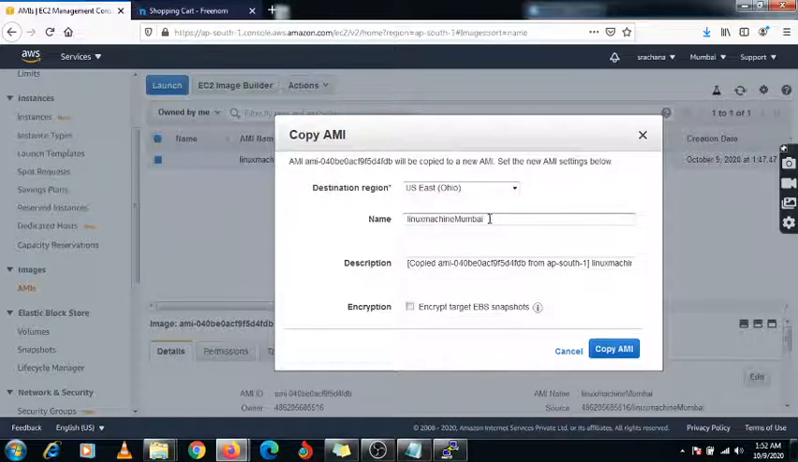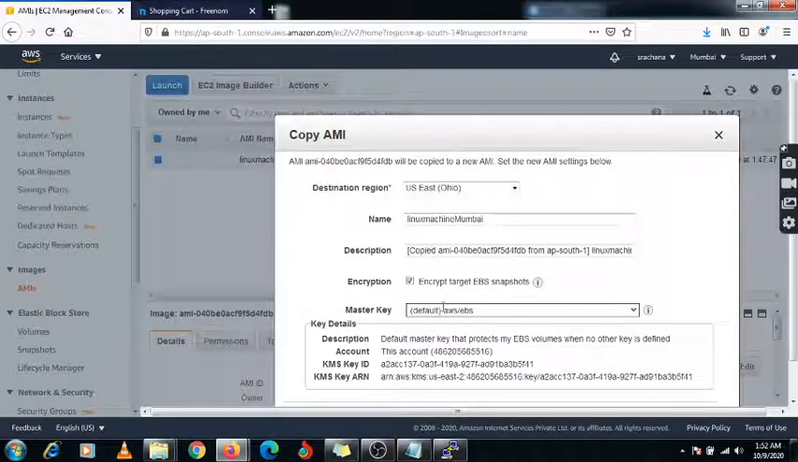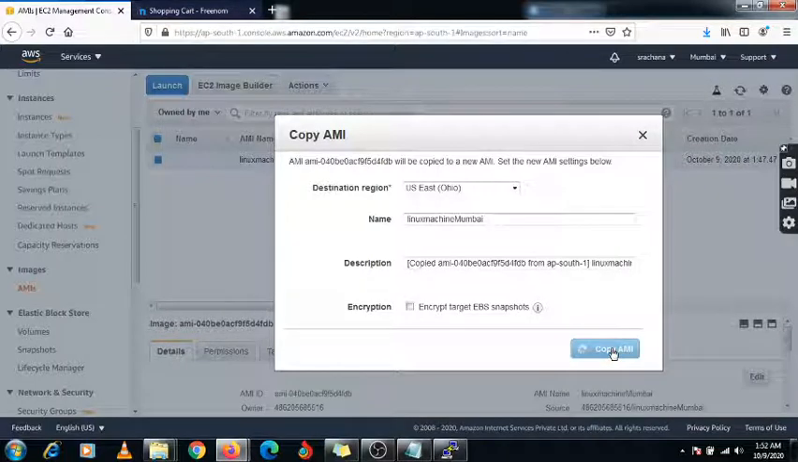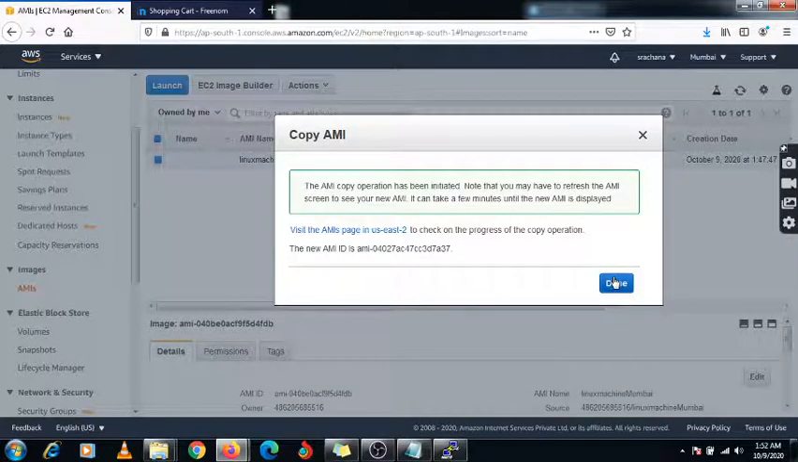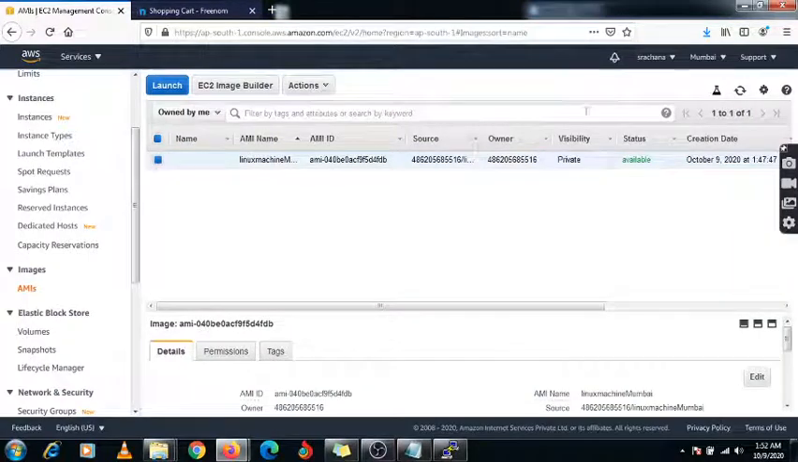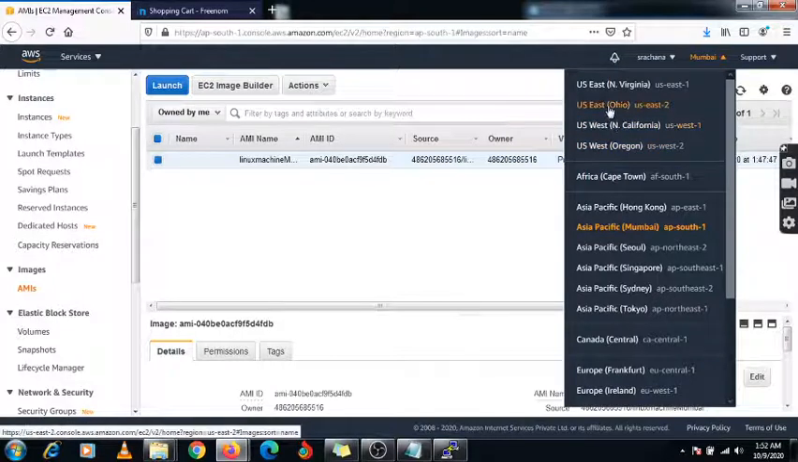And if you want to specify the name, I want to give the same name. If you want to encrypt your volume, you can encrypt it and copy the AMI. If you select encrypt, there is an option you will get. I am not going to encrypt it. Just copy this AMI into the Ohio region. So in the Ohio region you will get this AMI image. So I am going under this Ohio region, and you can check whether this image is created or not.